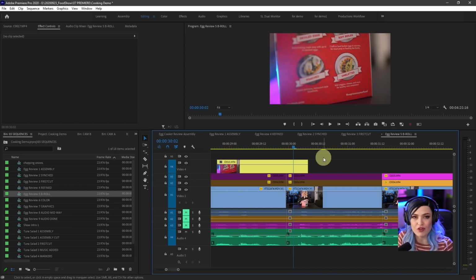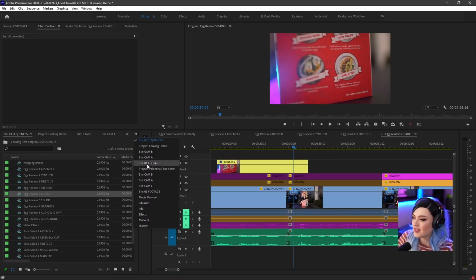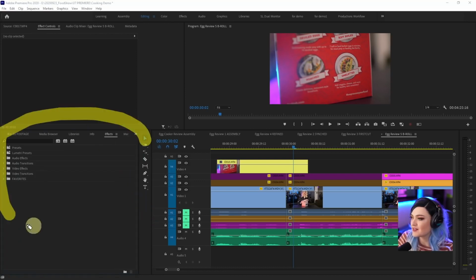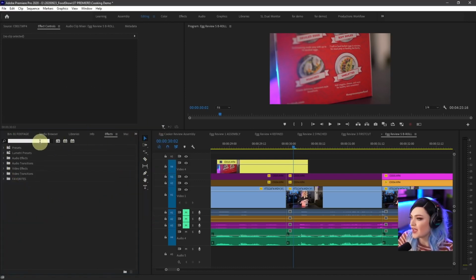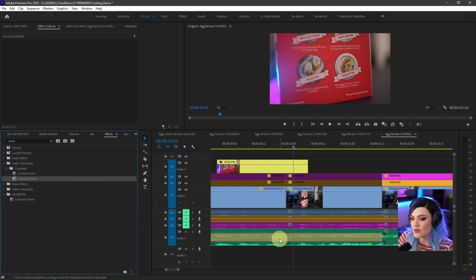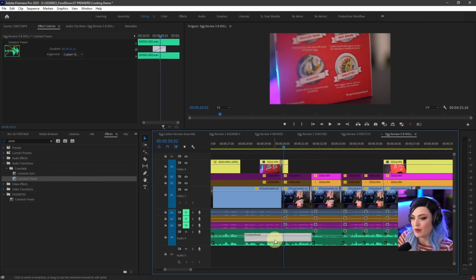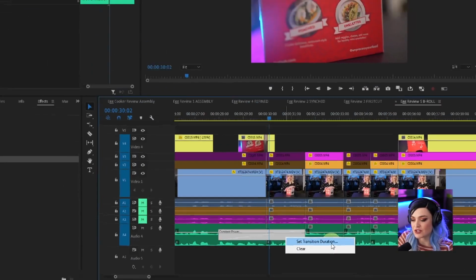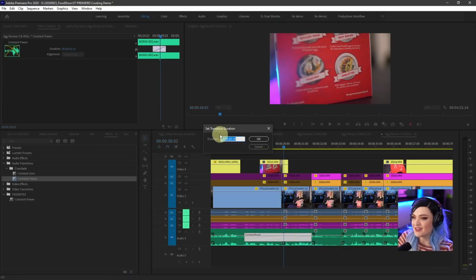So we can smooth all those out. All we need to do is go to Effects here in the Effects library, and we're going to find Constant Power, the Constant Power effect, and we're going to drop it right in between these two clips. Now, by default, the Constant Power effect is way too long. So we are going to right click and go to Set Transition Duration. And we are going to set it over here.